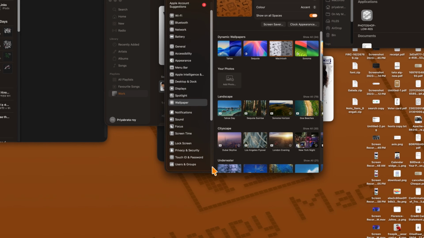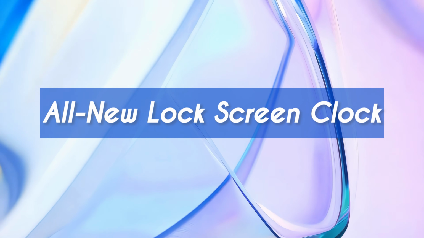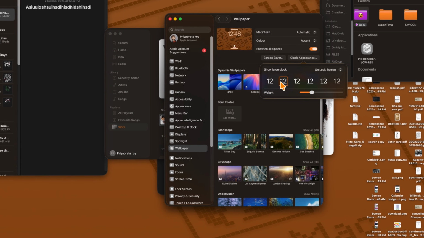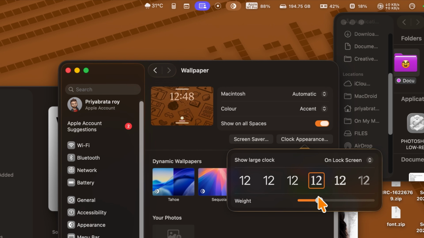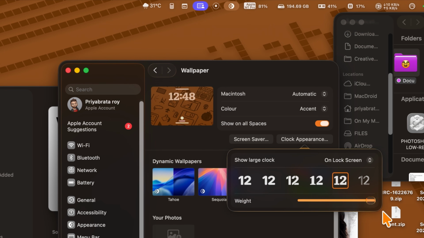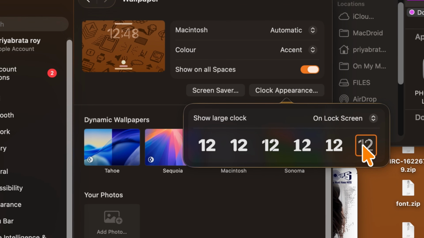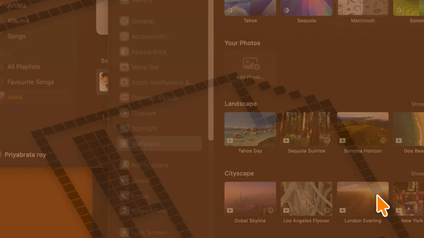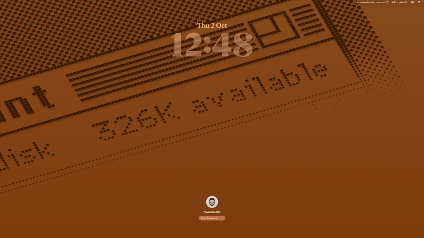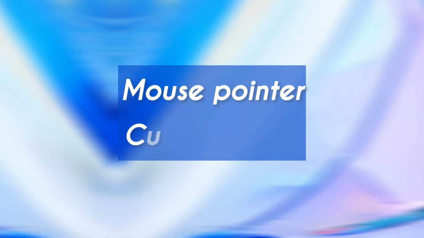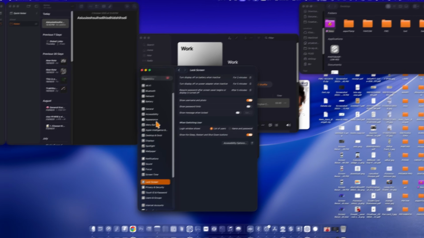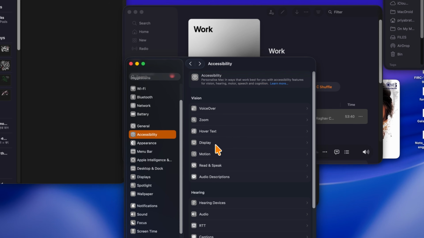On top of that, you can now customize the lock screen clock just like on iOS. You can change the font, make it thinner or bolder, and adjust it to suit your style. These options give you much more control over how your Mac looks every time you wake it up, adding both style and personality. Now, you can customize the look and feel of your mouse pointer, just like on iPadOS.